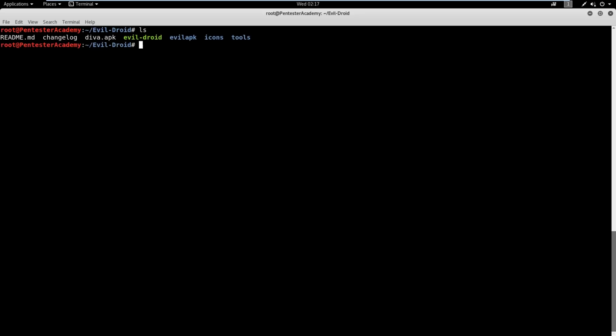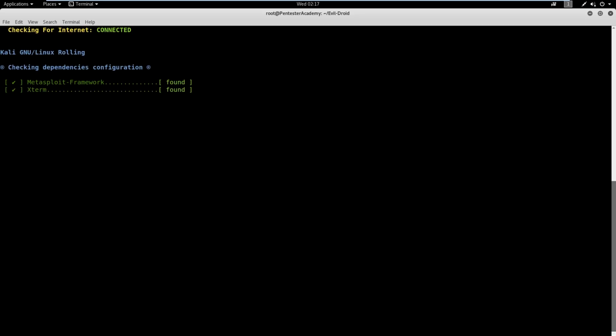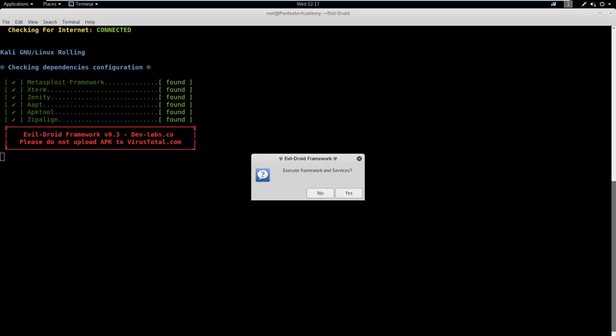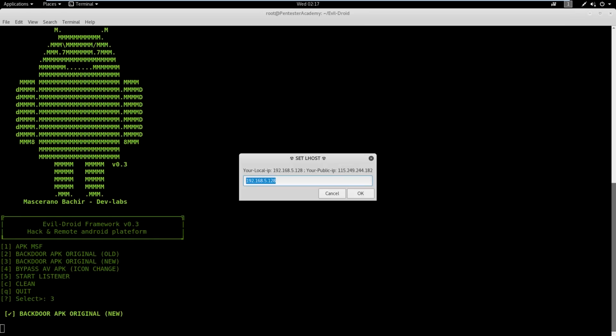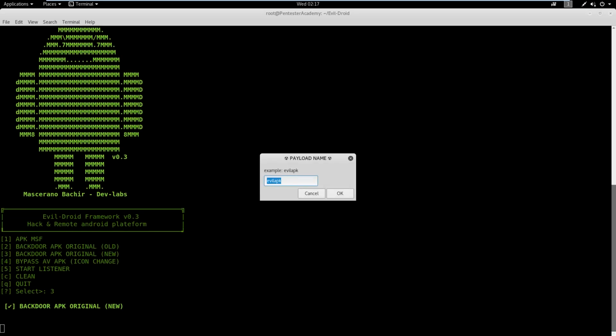Upon execution, Evil-Droid will check for all the dependencies. Then, the script will prompt a dialog box to ask for the permission to start the PostgreSQL service. We need to click OK. We will then choose option 3, which is to specify that we want to inject payload into the original APK. The script will prompt for the IP address of the attacker machine and port to run handler.